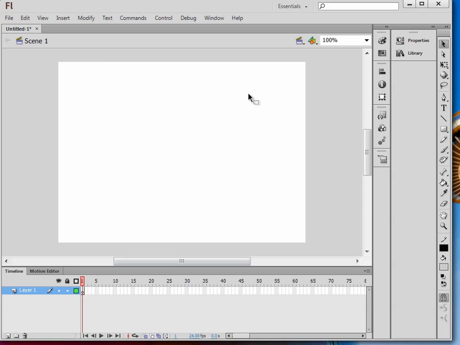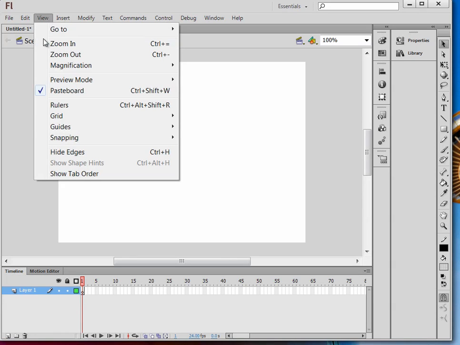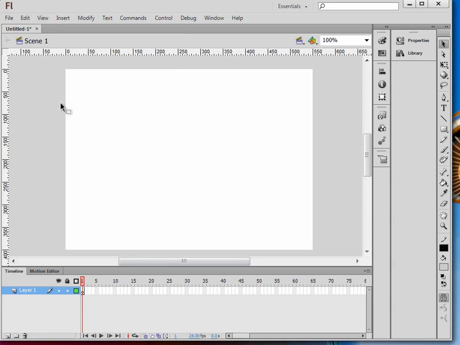Let's go ahead and turn on the rulers. Go to View, Rulers. The rulers help you keep things straight on the screen. For example, if I want something straight along here, I can draw a line out, and that gives me a line going up and down, so I know I can line things up right along that line. This line does not show up in your animations.